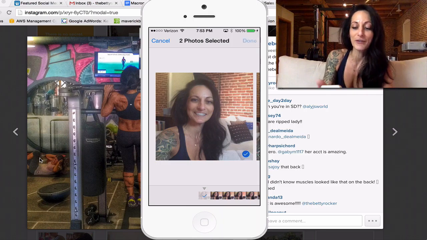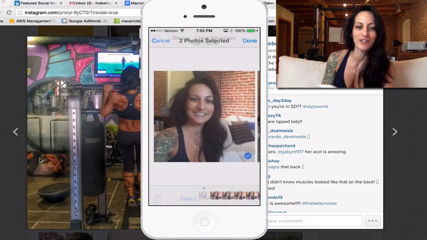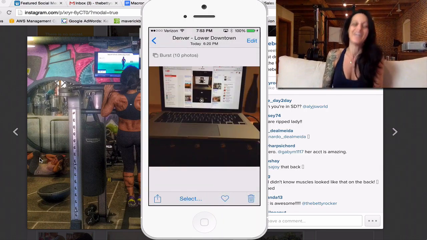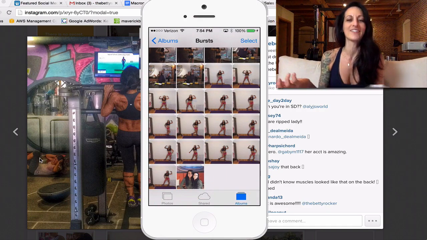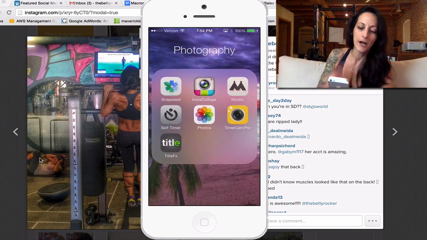So when you have 2 that you like selected, you can keep only the 2 favorites. You can delete the rest of those awful ones. And there you go. You can do whatever you want with your bursts now. So you have burst images, which is cool. Just a great thing to know about, right? So that's another way that you can use this.